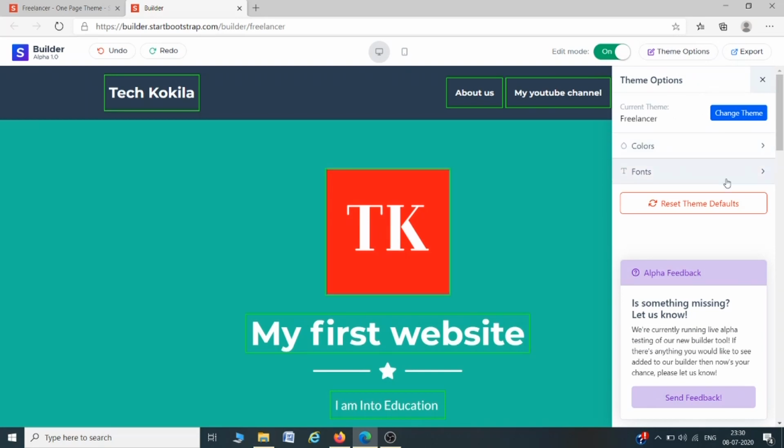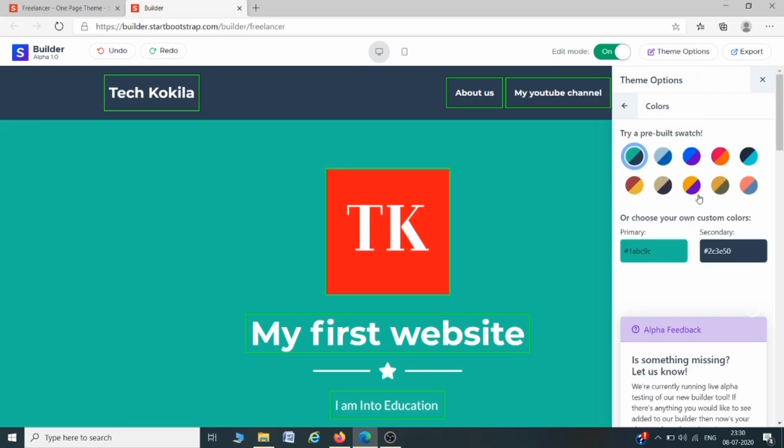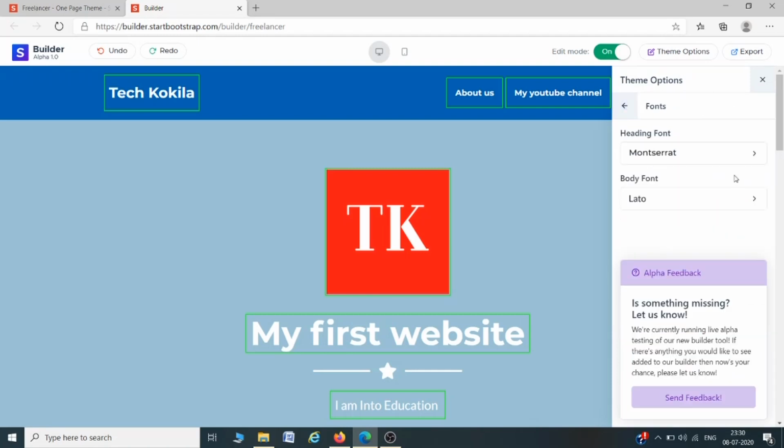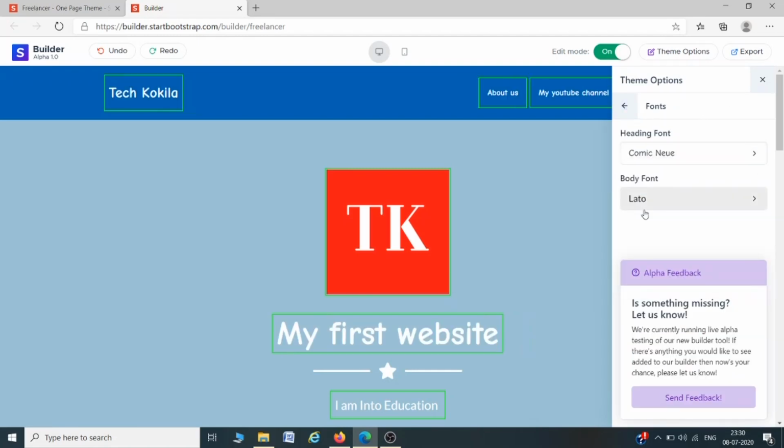You can go to colors as well. There are multiple options available. So if I want this, it will change to this. You can see, right? In this manner you can change your primary color, your secondary color, and also the font. You can change this to Comic Neue. It depends on what type of business you want, what type of viewers will see it.